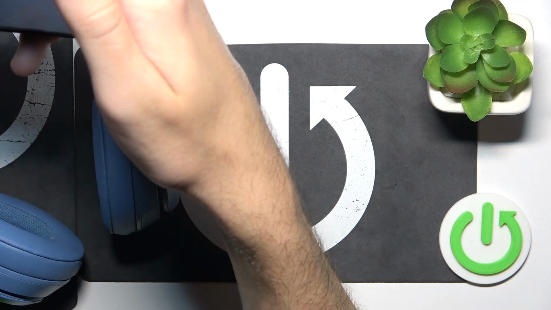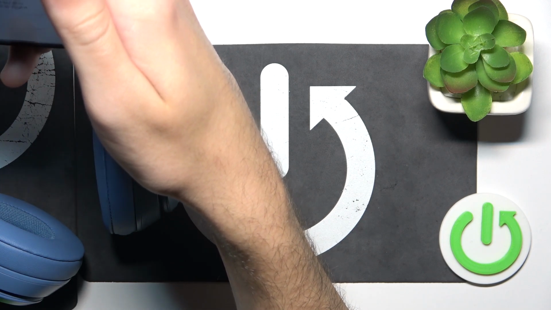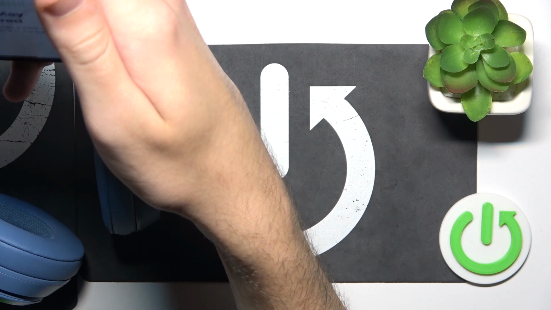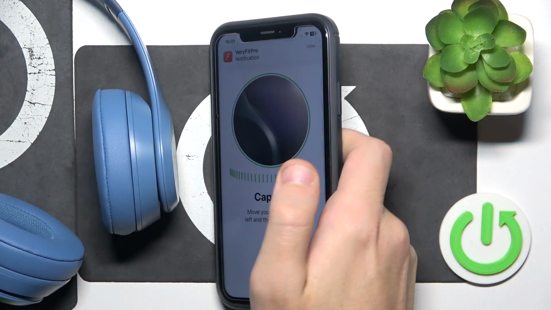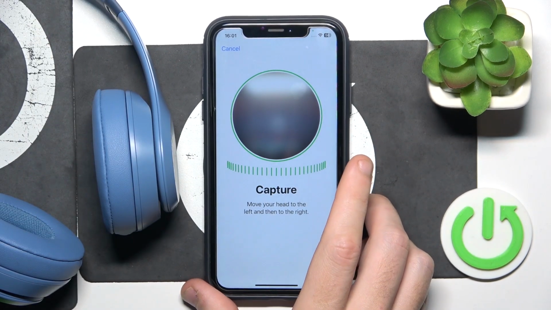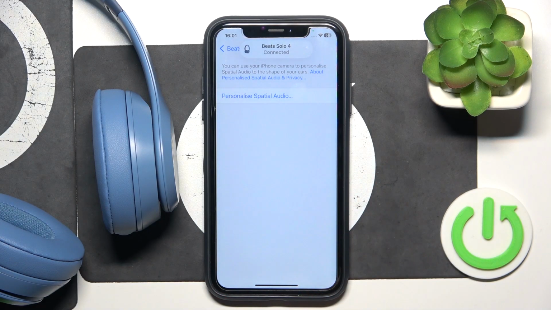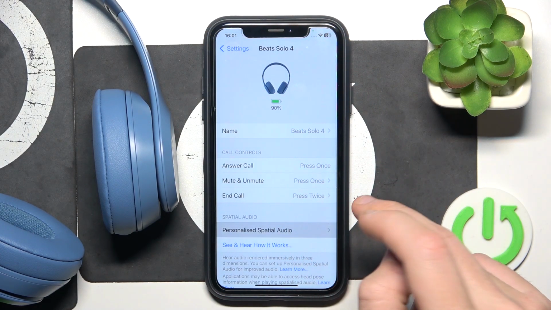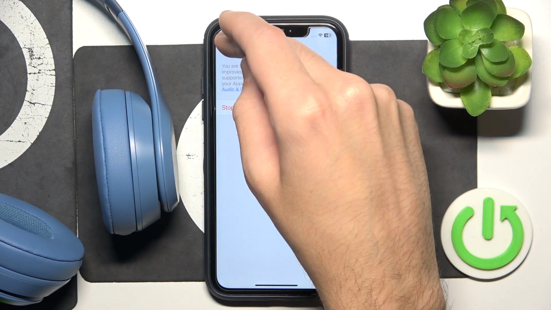And don't use your headphones. And that's it. Now we should wait. Go back. And as you can see, it didn't work. Oh yeah, it's working. Cool.